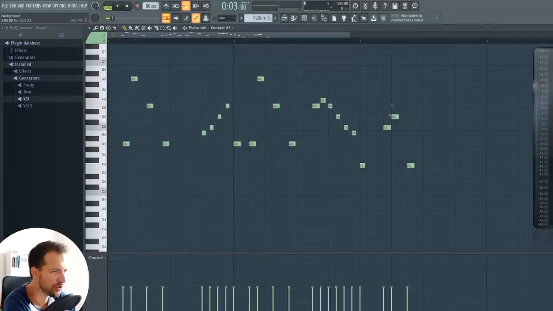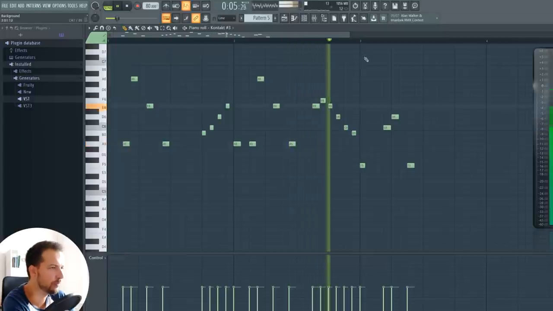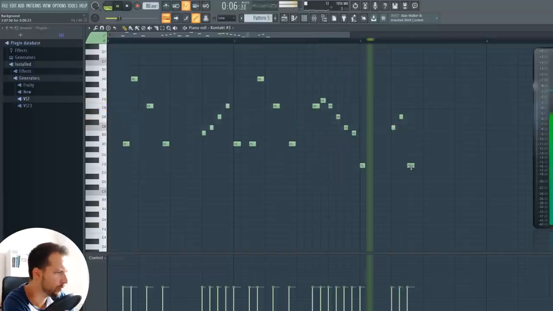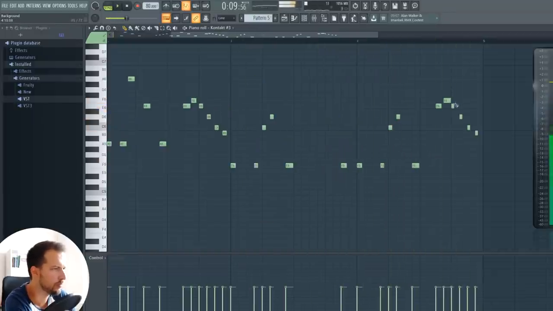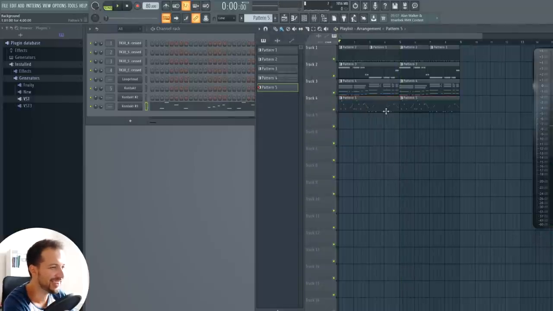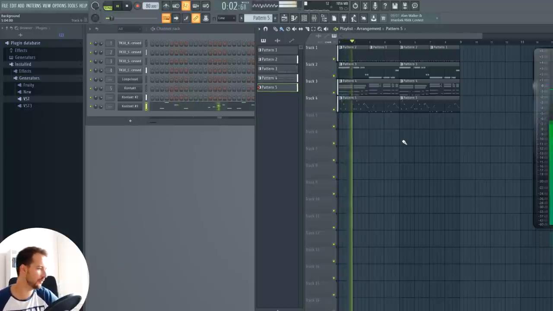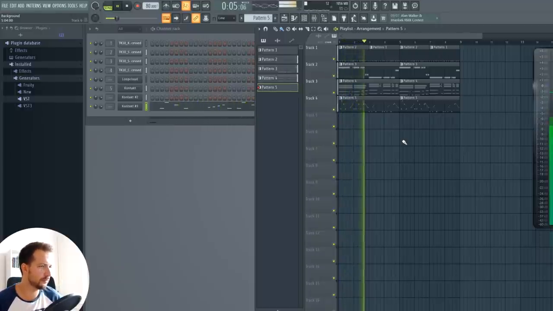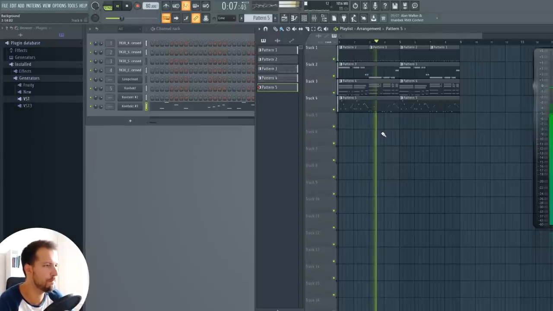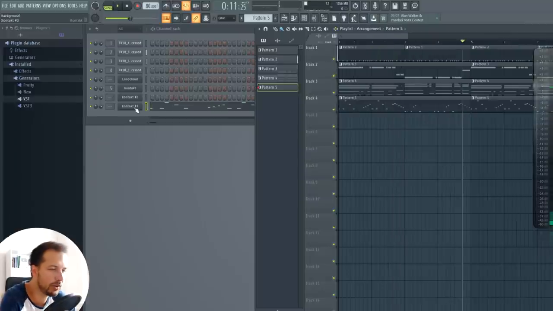Okay, I'm actually quite enjoying this melody. I might change the sound a little bit later, but the melody is pretty cool. Okay, that's the melody. That's exactly how I wanted it to go. Okay, I like the melody.